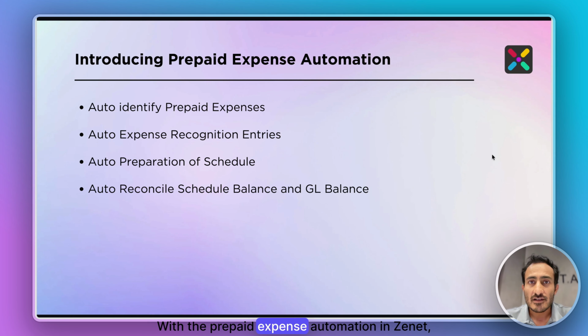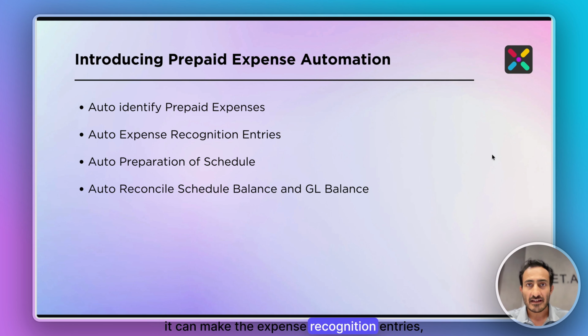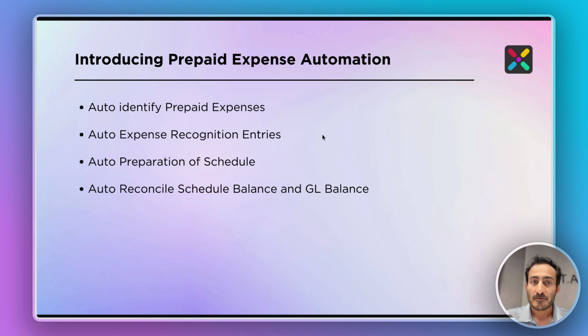With the prepaid expense automation in Xenett, it can now identify the prepaid expenses. It can make the expense recognition entries. It can also prepare the schedule automatically, and it would also reconcile your prepaid balance as per schedule with your books. Let me show you how you can get started with it.